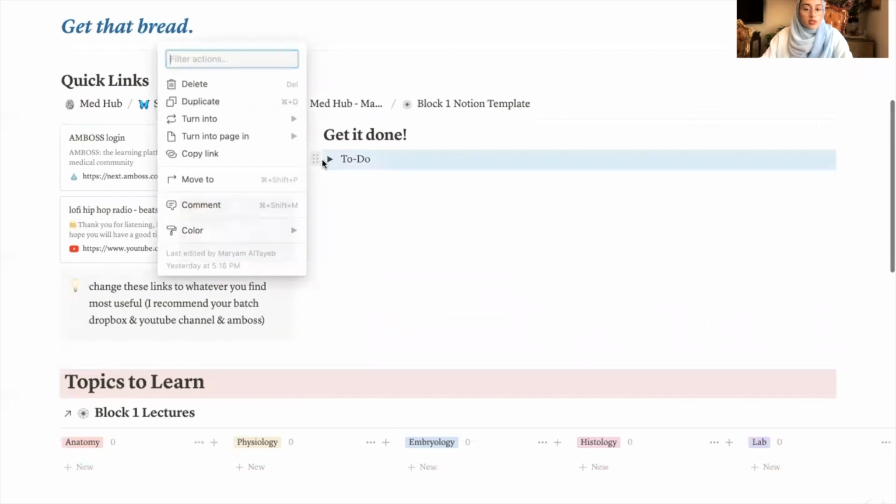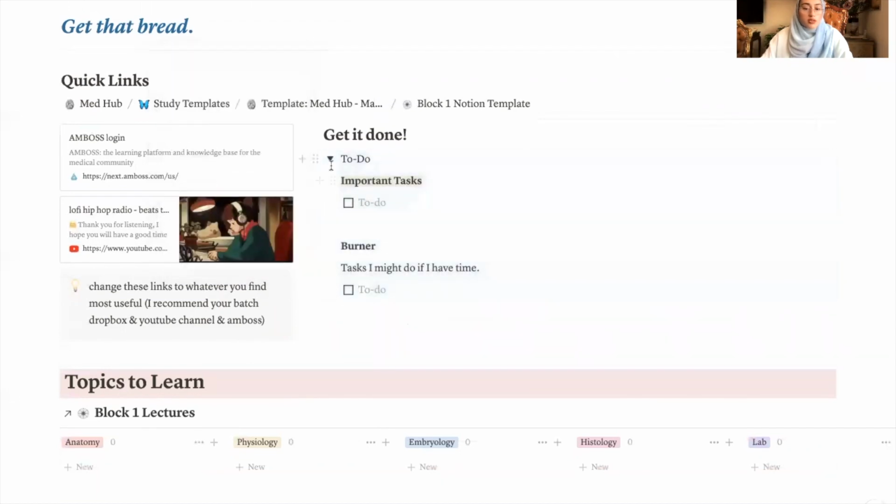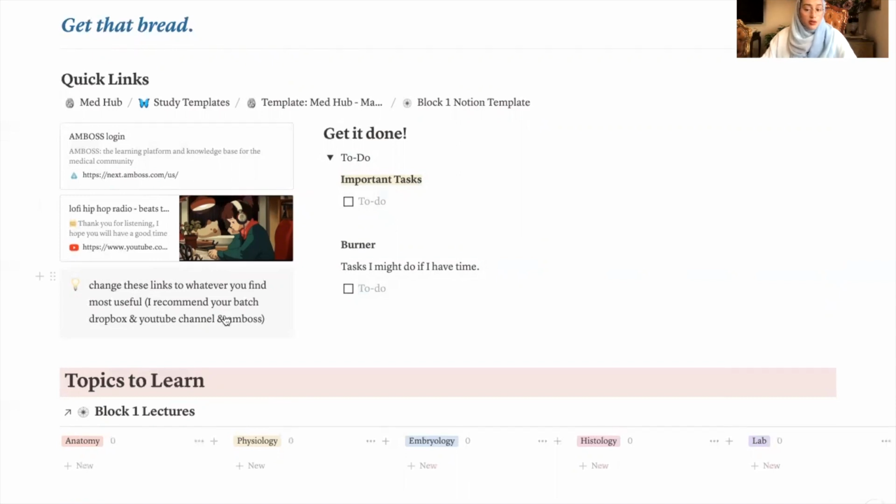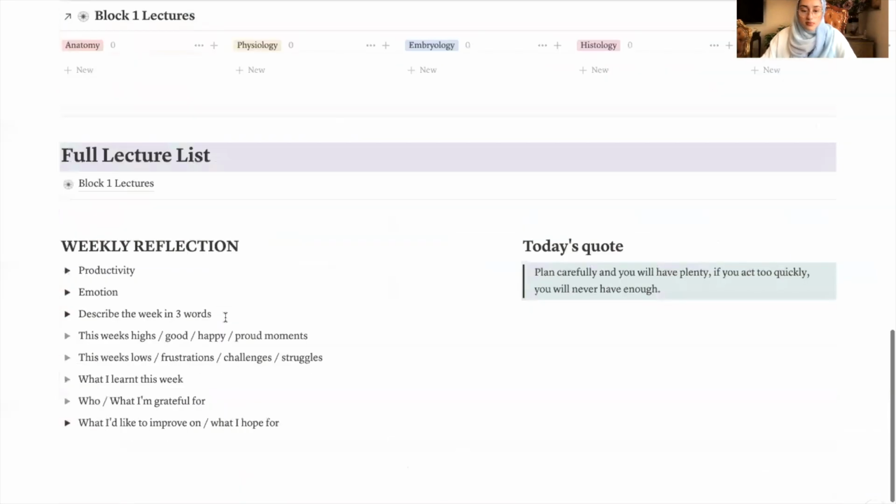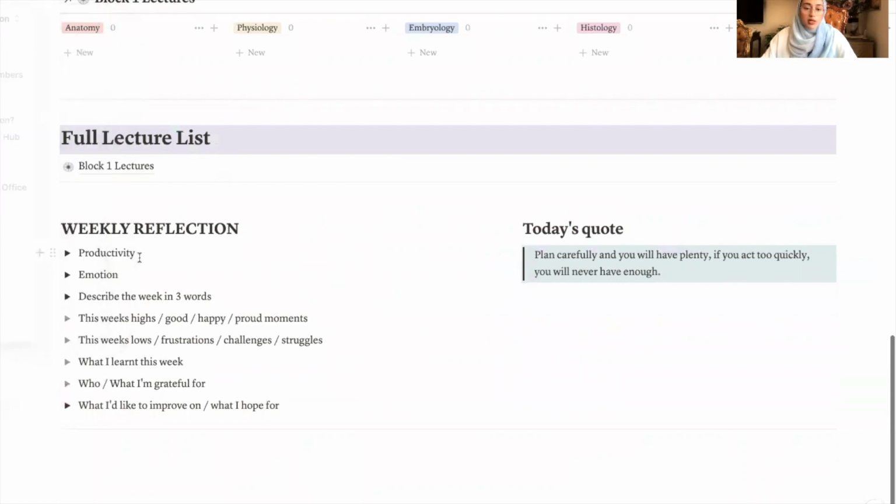For the to-do lists, I made a very simple to-do list. So these are your important tasks. And these are the tasks you might do if you have time. So that's how I like to organize it. These are again the important links. For me personally, I would recommend your batch Dropbox, your batch YouTube channel, resources, any links that you need on a regular basis. This bottom part is weekly reflection.